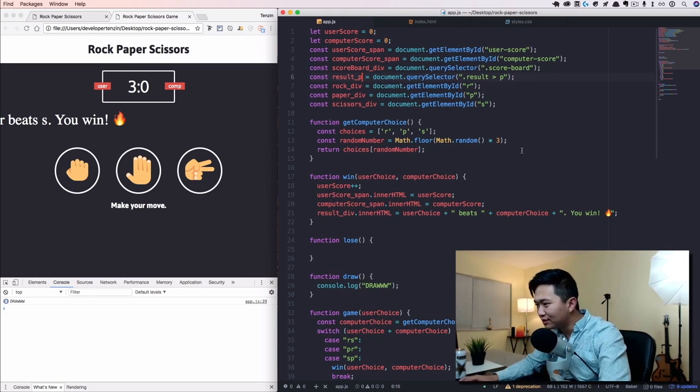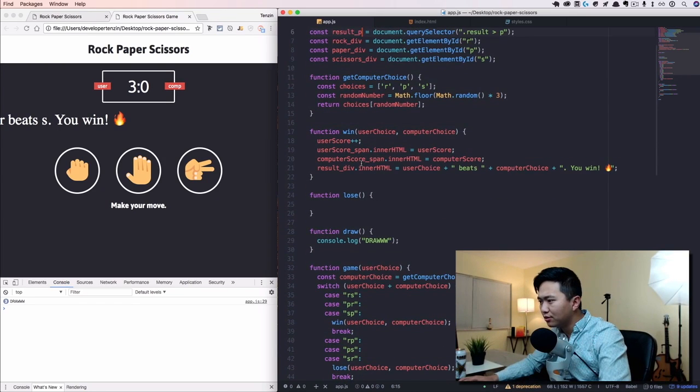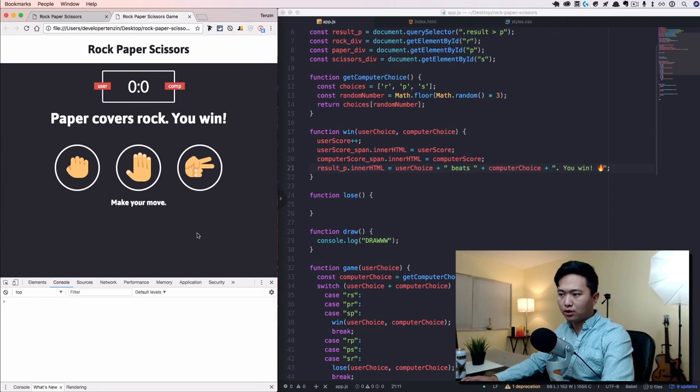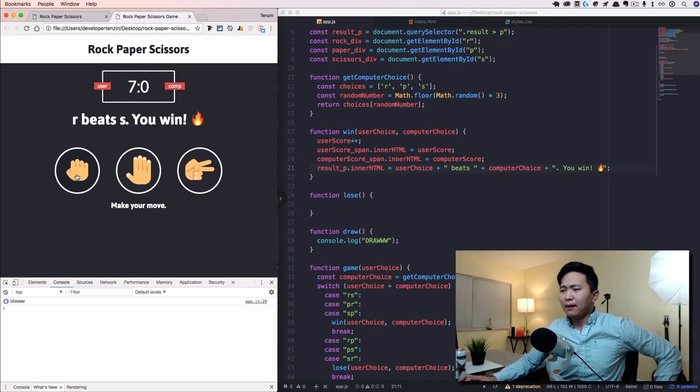So let's go down here. Do we use result p anywhere else? Let's hope not. And let's go here and call it p and this should work. And now let's see. When we win, there it is, R beats S, you win.